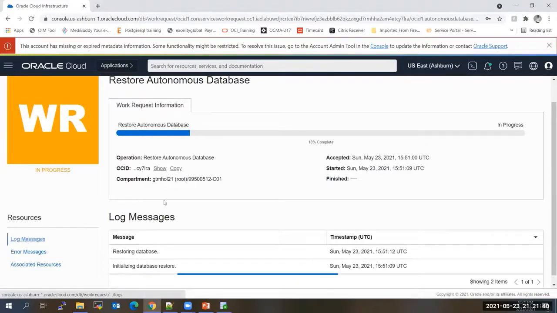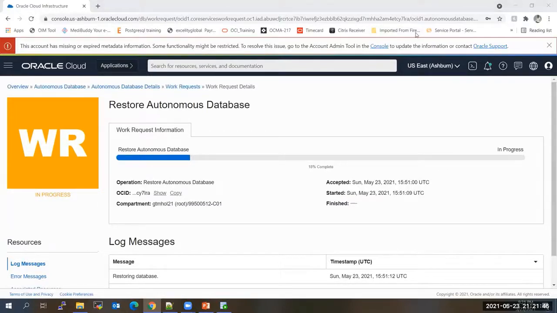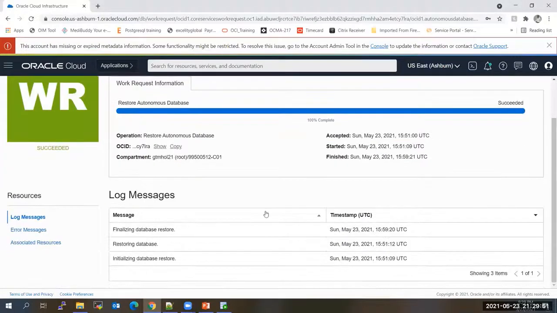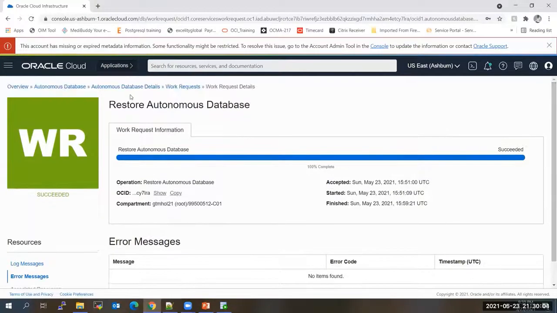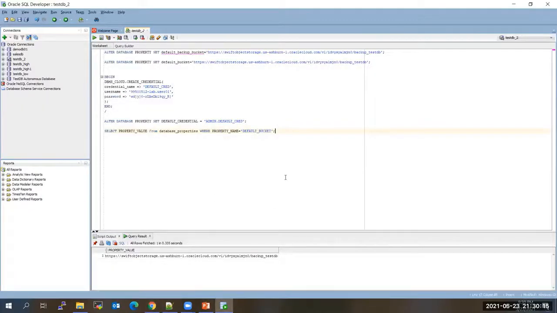Let's monitor the progress of the restore. The restore has been completed, and you can see the log here. It took almost 8 minutes to complete, and you see the stages of the restore. Check the error messages if you have any. No error messages found. Now go to the home page. Here it is, it's available now. The database has been restored successfully, and you can try connecting to the database.